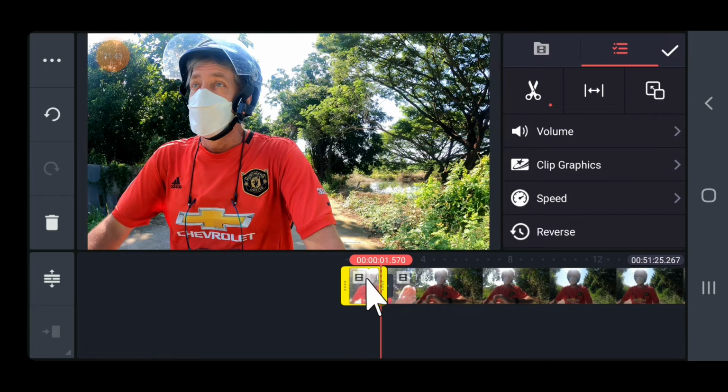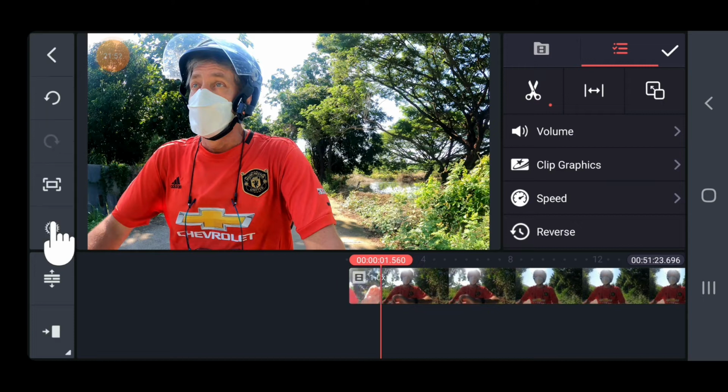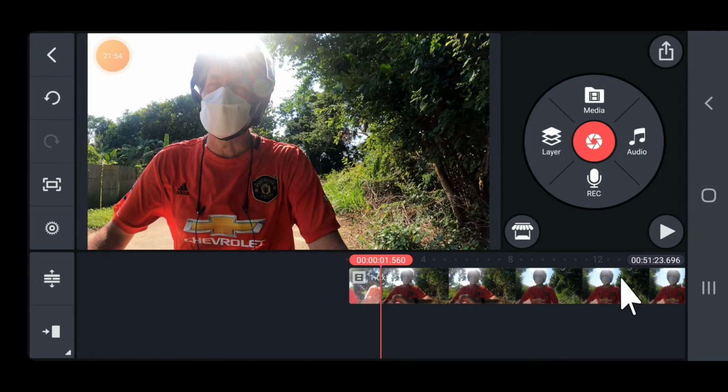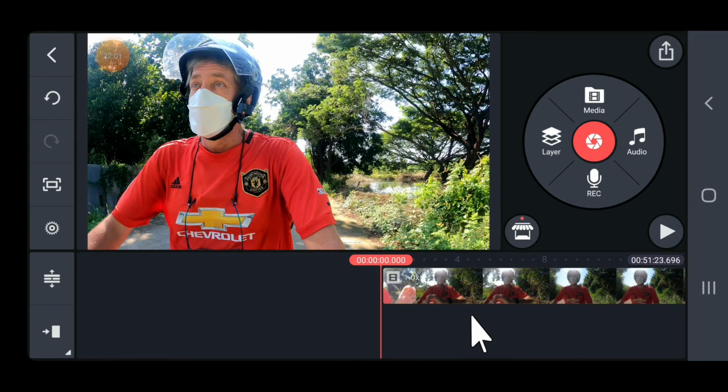So you have to select first and then go into the editing controls and the menu. So now I can delete that with the trash can, and it's gone. And everything on the timeline moves to the left to fill up the space that was left behind. So let's see if this video is starting where I want it to start.